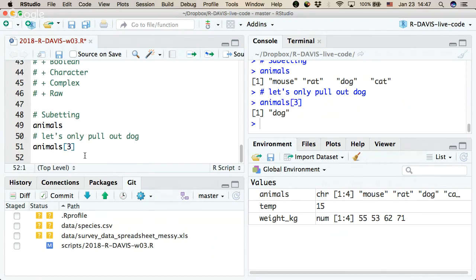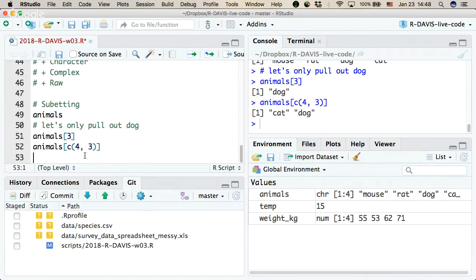But that's not always terribly helpful. Sometimes I want dogs and cats. So I can use this handy little combine function again inside of our subsetting brackets. And I can say C, parentheses because it's a function. And then let's say I want cat first. I can say 4, and then separate it by a comma, and then say 3 for dog. And if I run this, pressing Command Enter, I get the 4th index back first, which is cat, and then the third index back, which is dog.